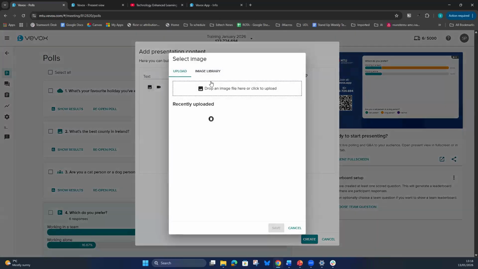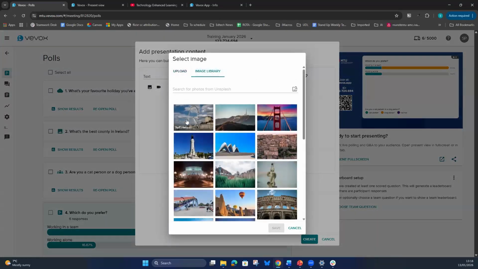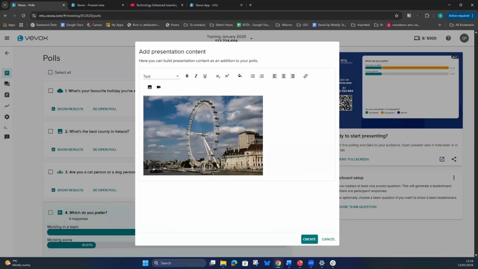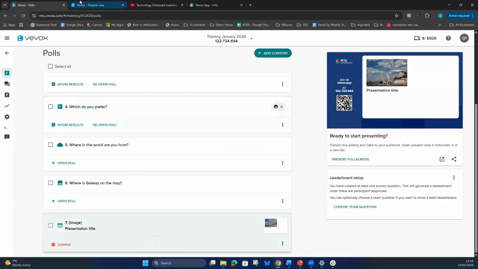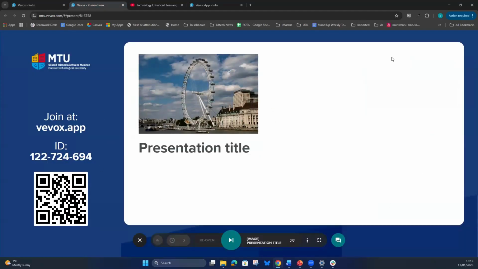So if I just add an image, again, I'm just going to use the image library. I'll put in a random one. And then I can just add in some text, a presentation title, and click create. And then if I do show content, this is what it'll look like when you're showing to students. So as you're going through your polls, you could push a slide between them.